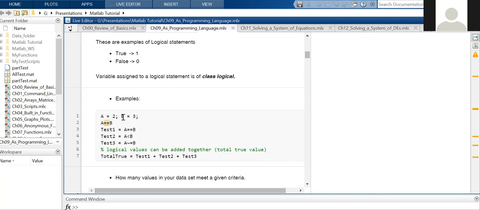For example, if A equals 2 and B equals 3. We will start with the very simple one, because if you know the simple one, you know the result, then you can compare. If you start with a complex example, then you don't know the result, and you don't know whether it is true or not. It's always better, when you learn something, to start with a simple one. That's why I put in these simple examples.